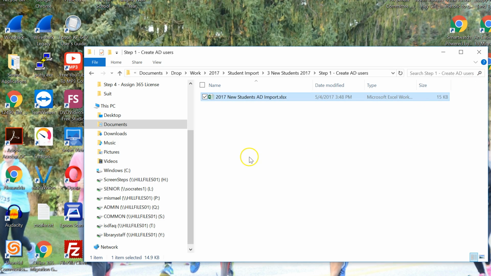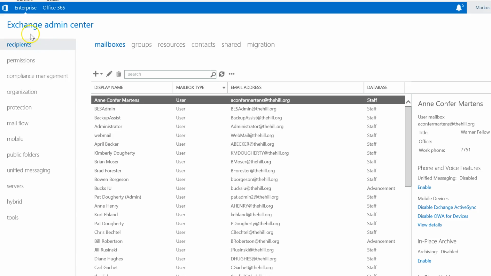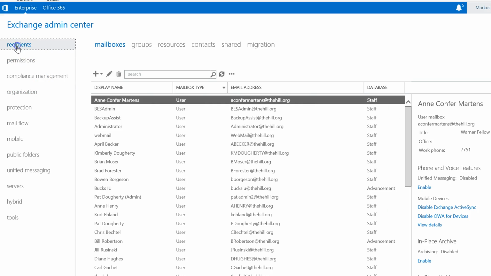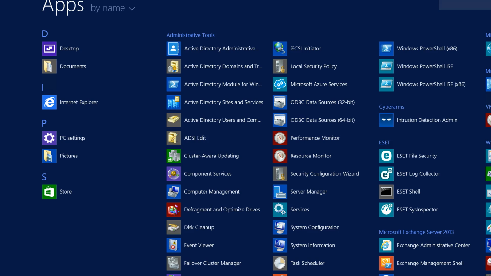So to create the mailbox, I have to run a PowerShell script on the active Exchange server. So to determine which server is the active one, again, we go to Exchange Admin Center on-premise. If I go to servers and databases, the active server is listed here as Mail1. So that's the server I'm going to be working in. So I'm on Mail1 right now.